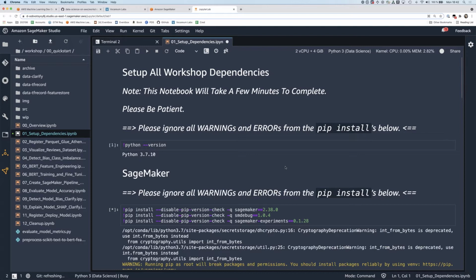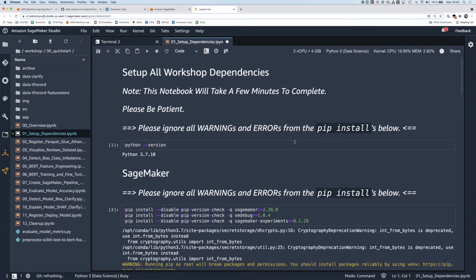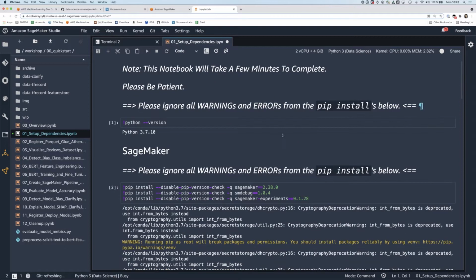All right, and what the notebook already says with the name, set up all workshop dependencies. In this, we're really just pulling in the pip installs, pip libraries that we need to execute today. So this will run for a couple of minutes. We're checking on the Python version, which is 3.7 in this case.